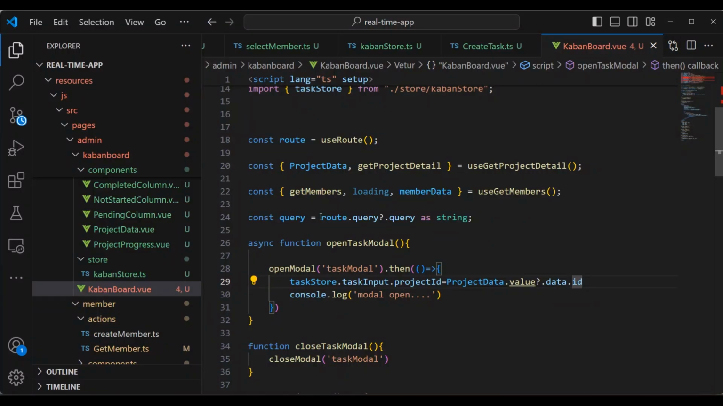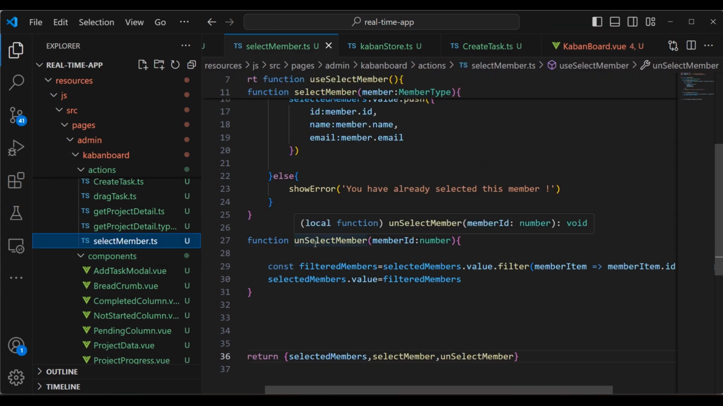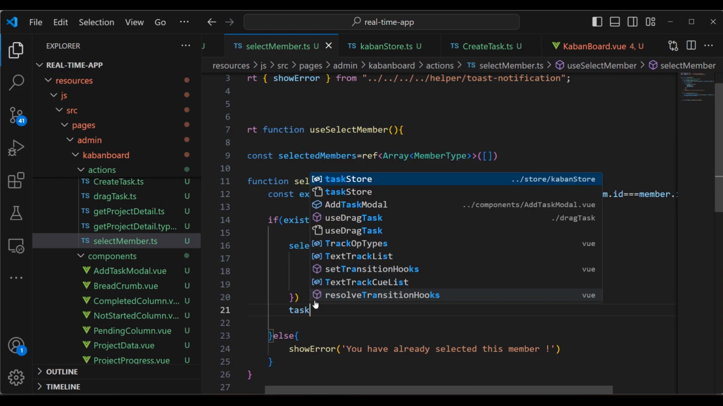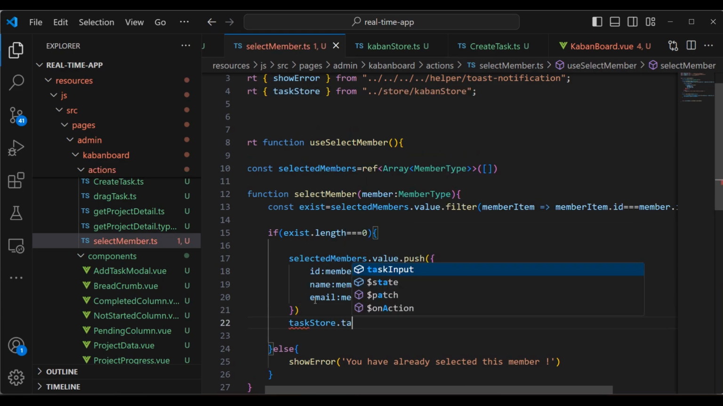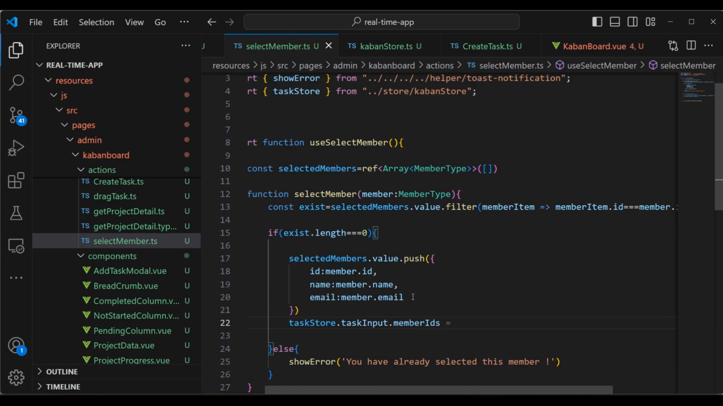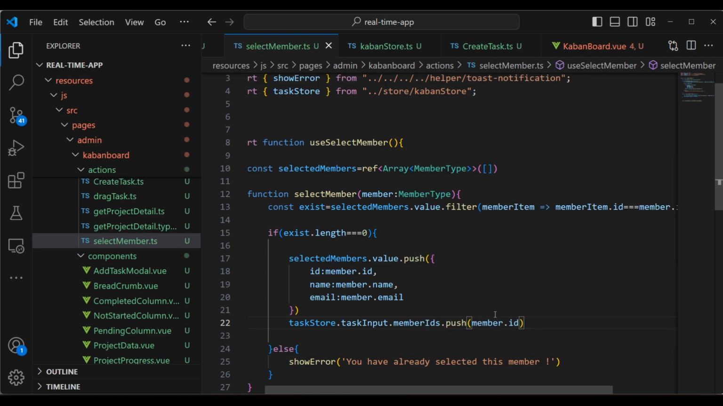I'm going to go ahead and get into the select member.ts file. And here I'm going to do task store, that task inputs, and then we're going to get access to members ID. It is an array, and then we're going to push in the ID. We're going to do push, and then we're going to pass in the member ID.